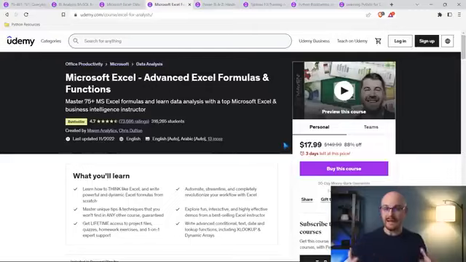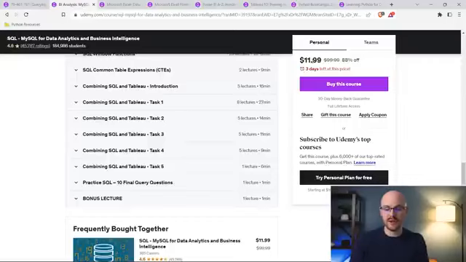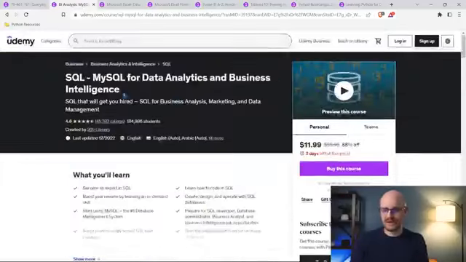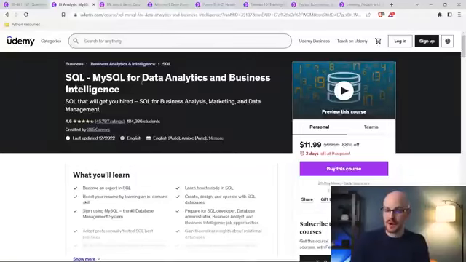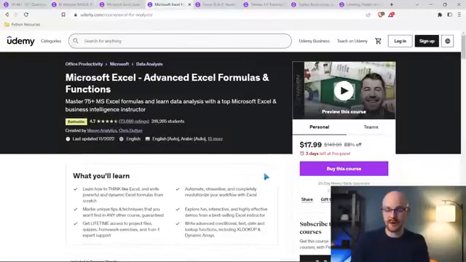So as you're building this out, if you take all of these, it's going to be more than $75. I'm just going to tell you that right now, but don't do that. Just take one of these. If you take this $12 one, the MySQL one, and then you take this Excel formulas one, that's $18, that's $30 right there. So that's 2 courses for $30. You're going to learn 2 skills.